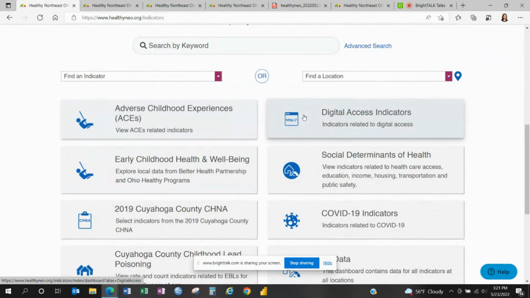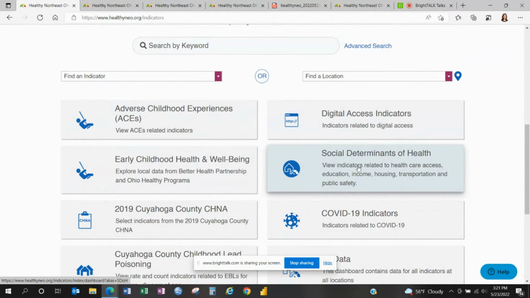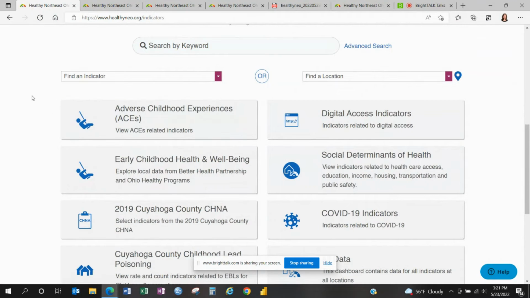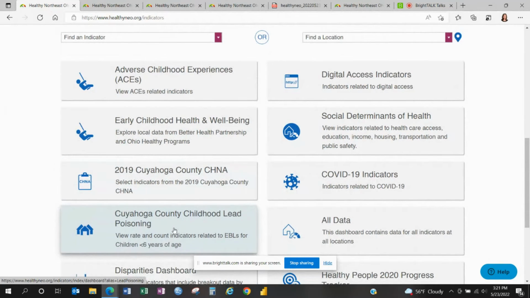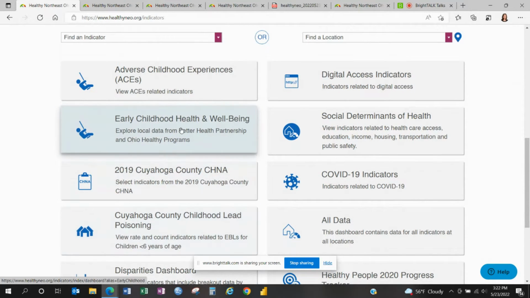So we have several curated dashboards around topical areas. Here you'll see ACEs, digital access, social determinants of health, and those are using data maintained by Conduent that we've just grouped by those topic areas. But we also have some curated dashboards that we've created that contain local data. Examples of those would be our 2019 Cuyahoga County CHNA dashboard, this Cuyahoga County childhood lead poisoning dashboard, as well as this early childhood health and well-being curated dashboard.